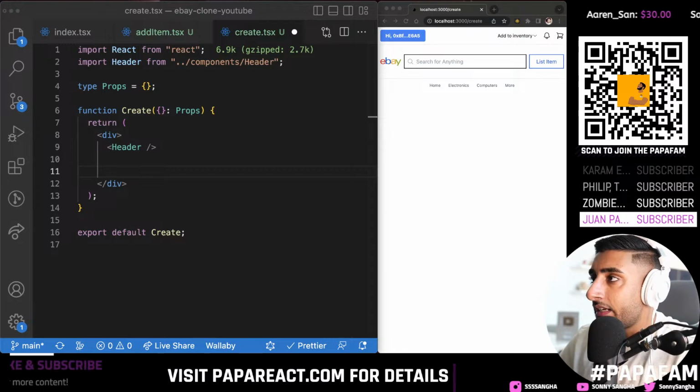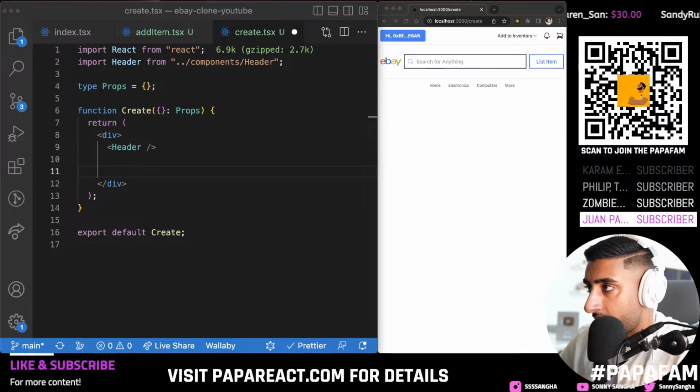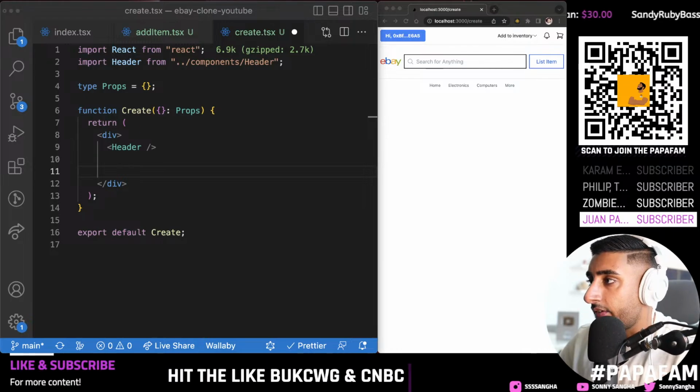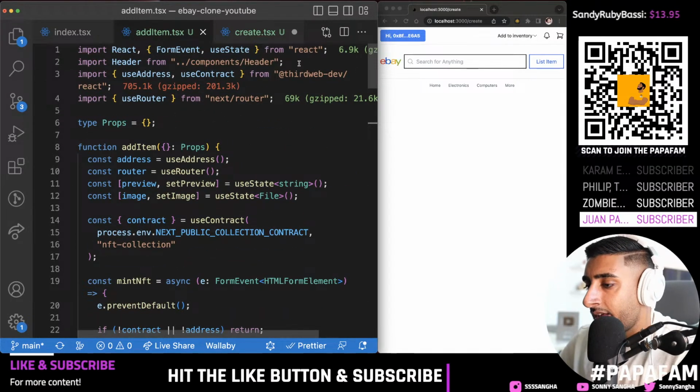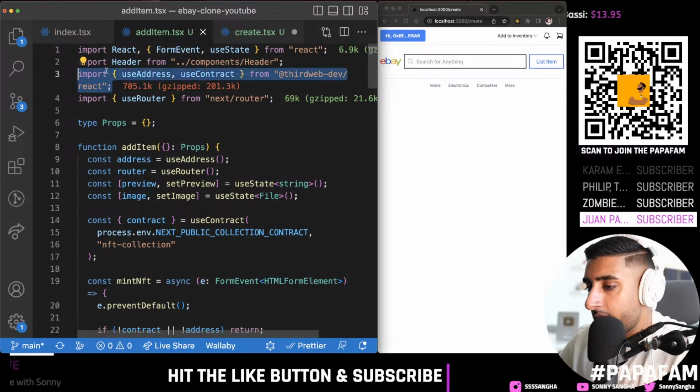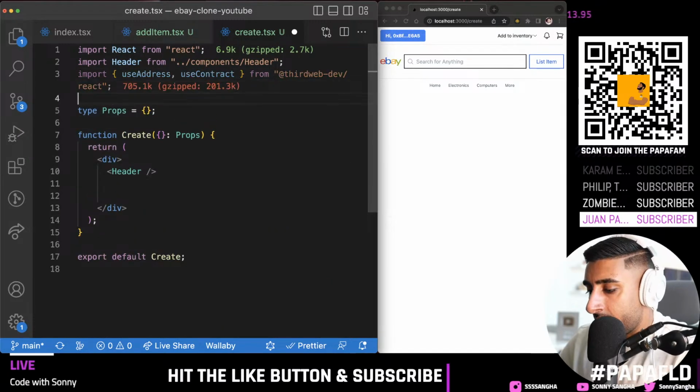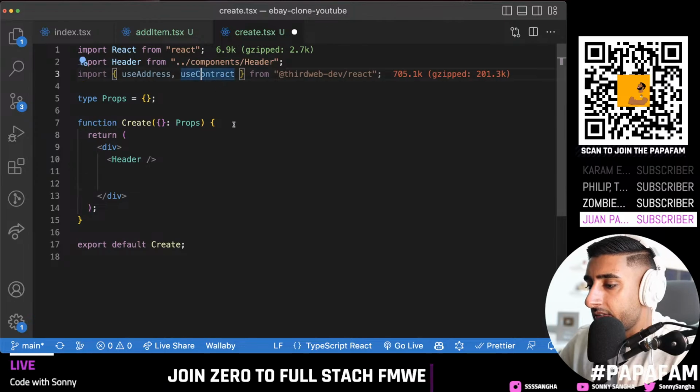Okay, so we're going to need a few things in order to get this done. First up, we're going to need a few dependencies such as useRouter, all the dependencies that we essentially had in the previous one right here. I'm going to grab that from here, copy this, and pop it in just like so. So we've got our dependencies at the top.